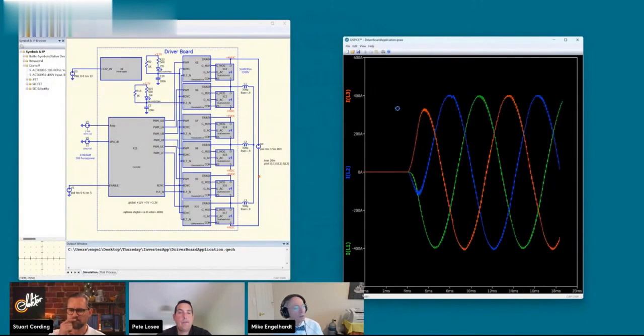So, yeah, we could simulate the whole thing. Eventually I want to add motors so that we can simulate from the battery chemistry to the rubber. That's the goal. Wow. That's what I'd like to be able to do.